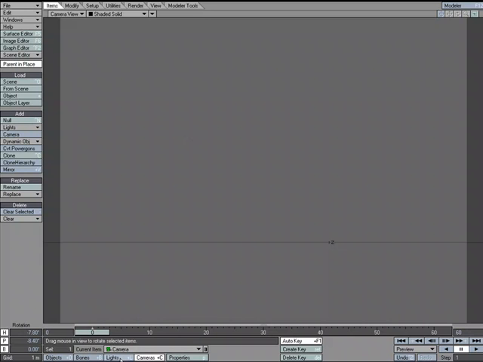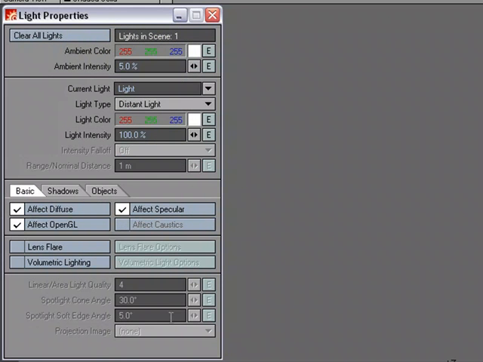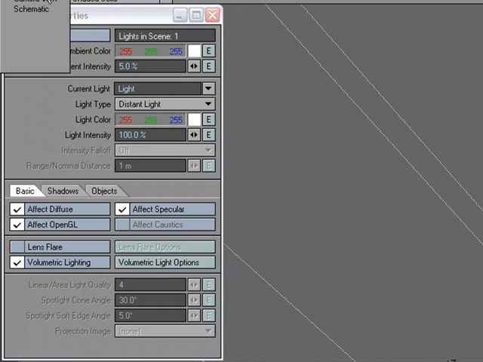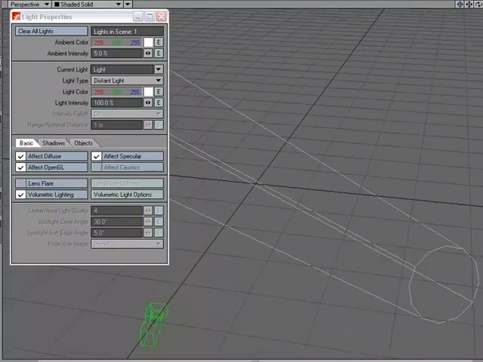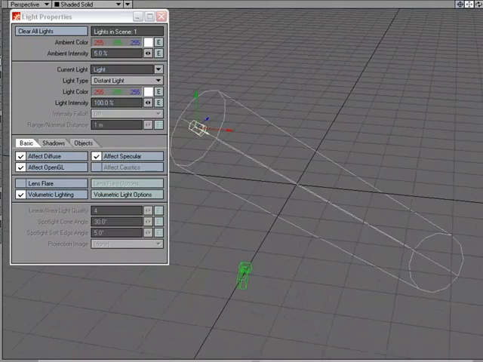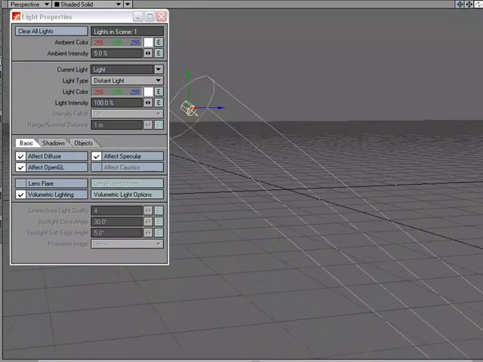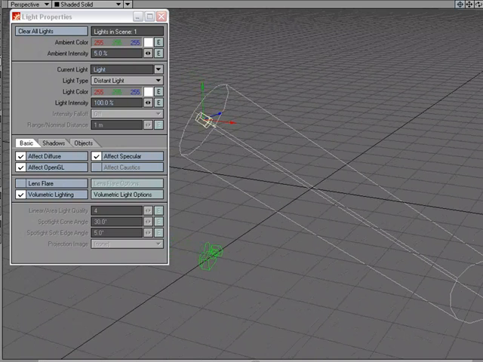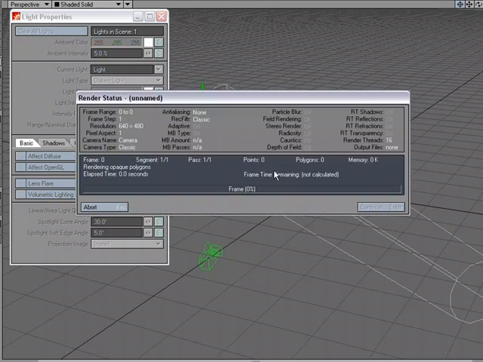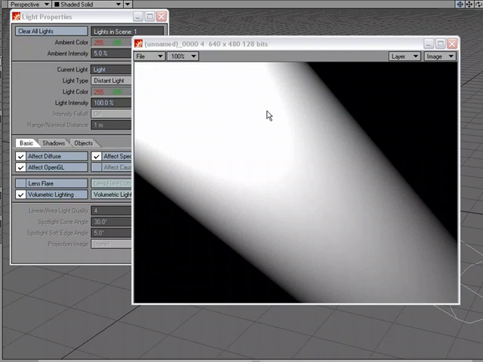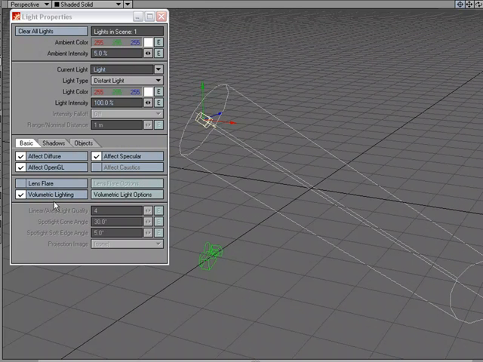So let's go over to the light properties panel, and where we see volumetric lighting, when I activate that, we can see in the perspective view what the volume of the light is going to be in OpenGL. Now if I just do a render, we're actually seeing the light. I don't have anything in the scene other than the camera and the light, and I can see the light in the scene. That's just using the default settings for volumetric lighting.